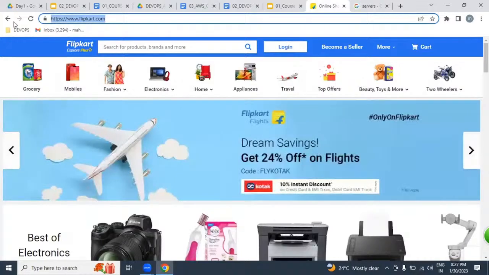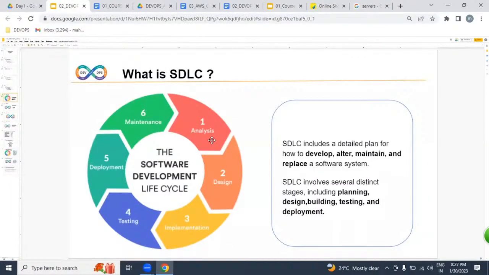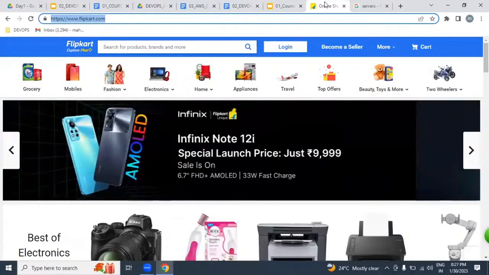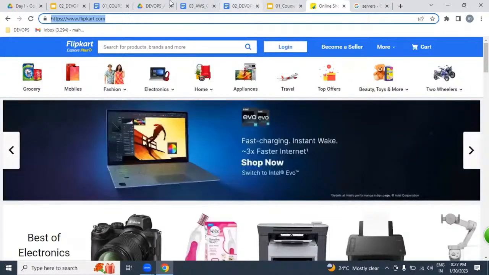Excellent. That's it. Now, whether the application is working or not, we are going to monitor and maintain. This comes under the 6th point. So by following all these stages, we are going to build and deliver an application. Clear?